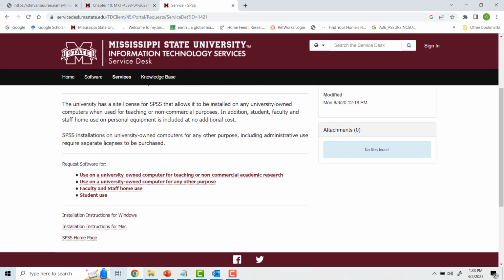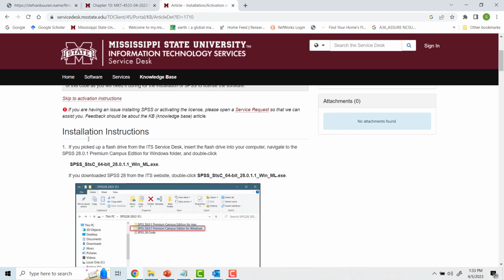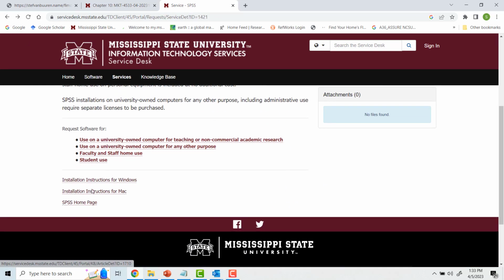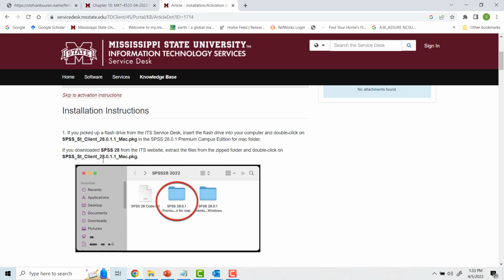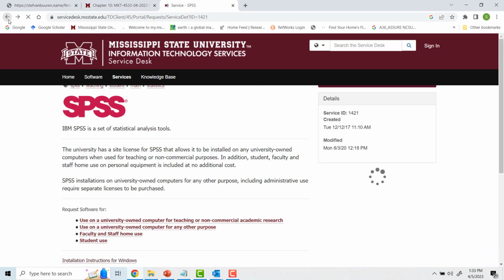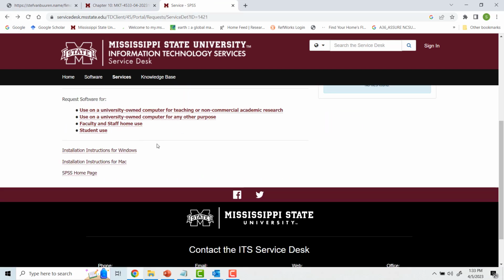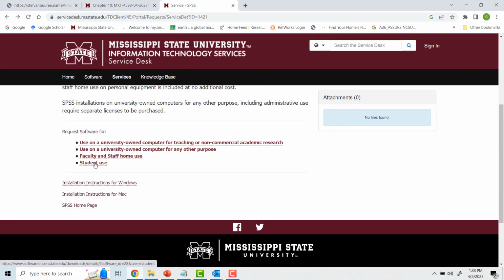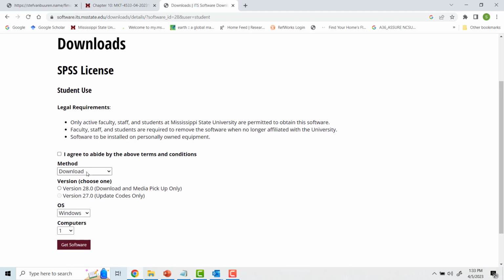So SPSS, we have installation instructions for Windows and very detailed installation instructions for the Mac as well. As you've realized in this class, I know very little about Macs. So what you need to do is you need to press request software for student use. You want to download, you want to agree with the conditions, you want Windows, and you want version 28. Get software, it will download it, and then follow the installation instructions.